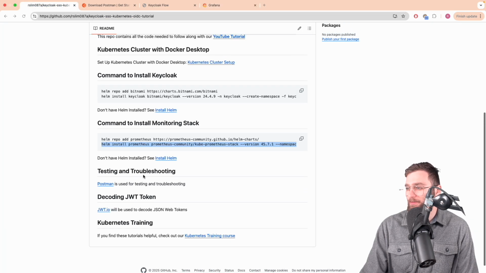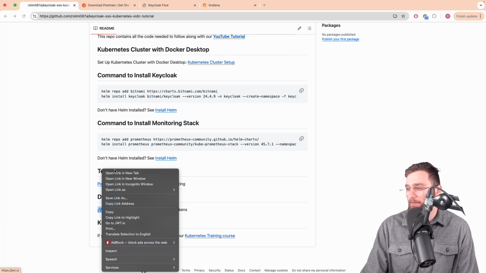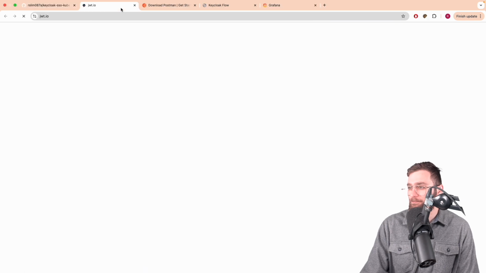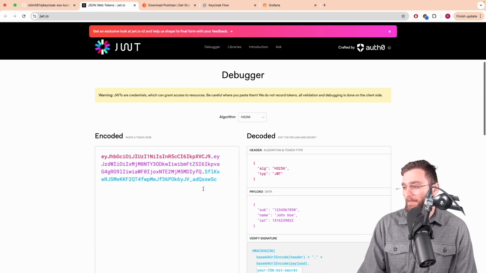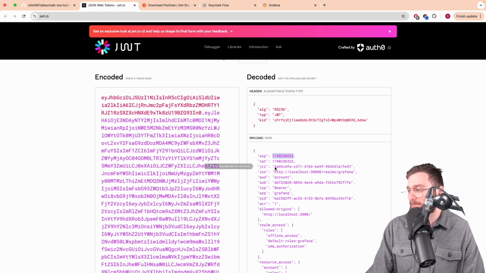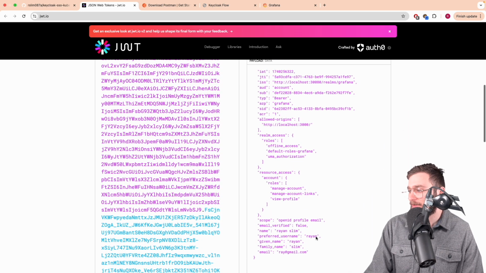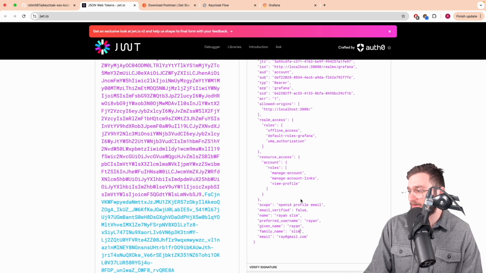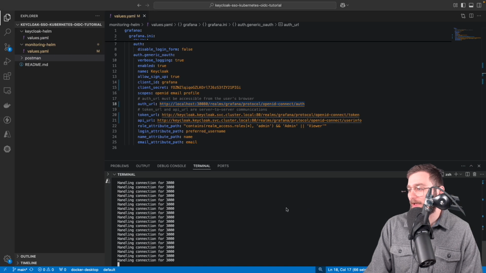So if we go to jwt.io, this access token contains an expiry date. So if you decode this to something more user-friendly, 5 minutes from now, this bearer token won't be valid anymore. And here we can see things like name, given name, family name, etc.